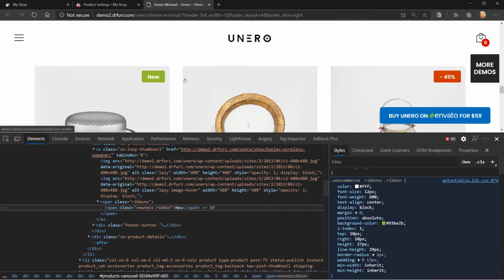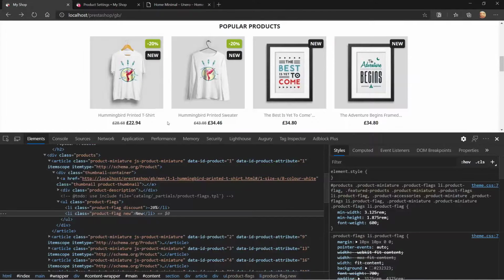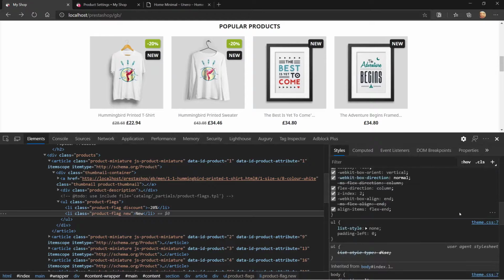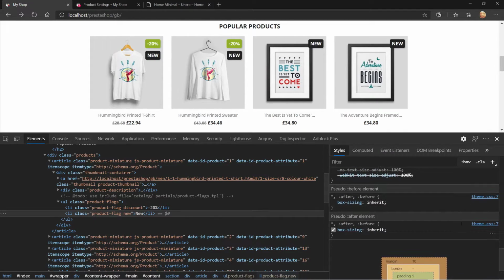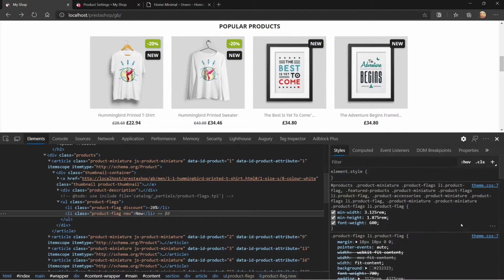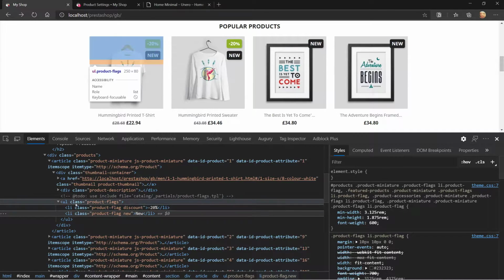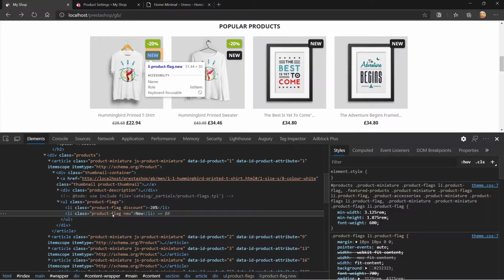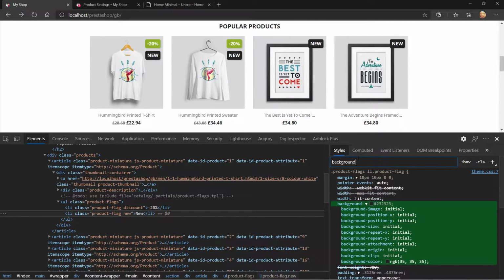Can we pick a good color from this website? Well, no, forget it. So let me pick another color that is really suiting more for a new product. Well, this is the elements, this is the product flag. Well, it seems like I cannot find that. Do we have a new here? No. Do we have a color? Oh, background color. There we go.